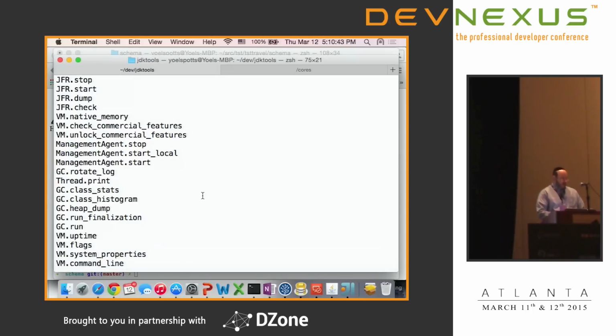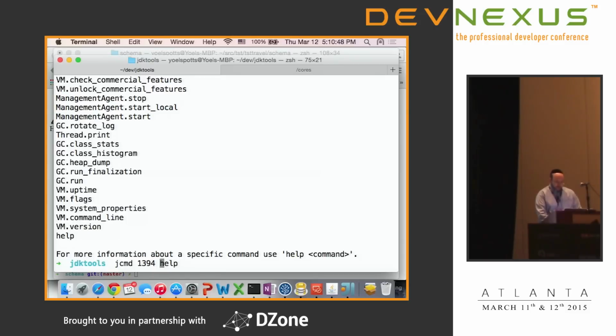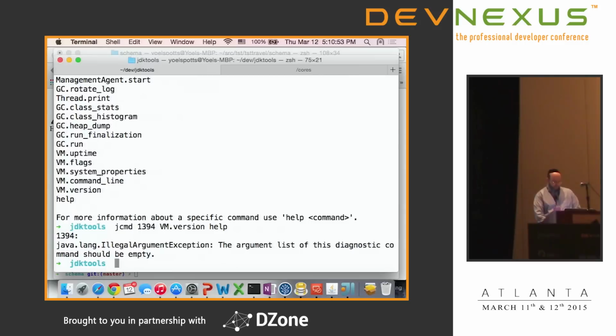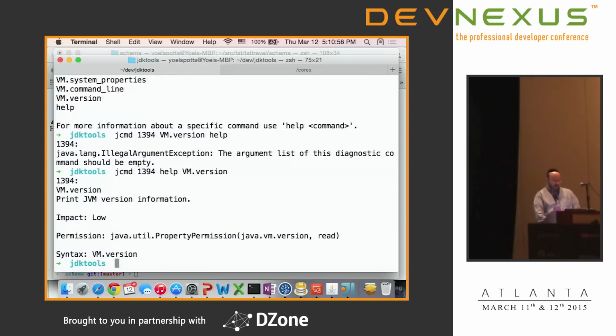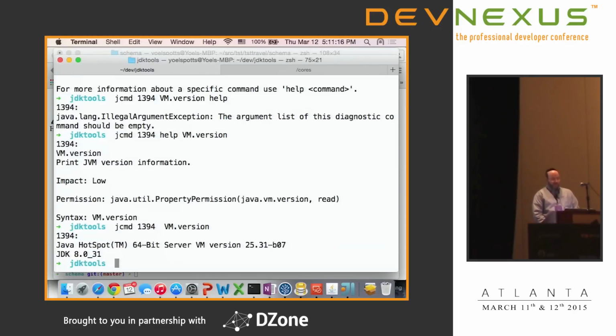So if I run a command, again, this is all self-describing. So if I run, for example, a very simple command, VM version help, it's actually help VM version. It'll give me information about how to run this command. So it shows me what it does, the impact, and if there are, it shows me the syntax. So if there are any parameters or arguments, it'll show me all that. So this is actually one of the simplest commands. Just shows me the VM version.